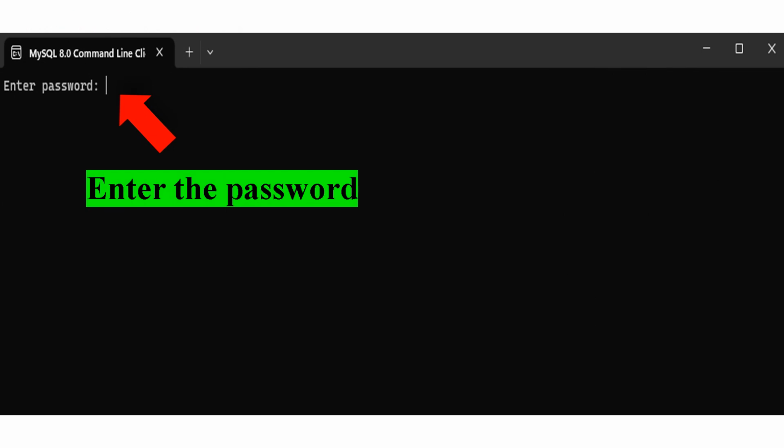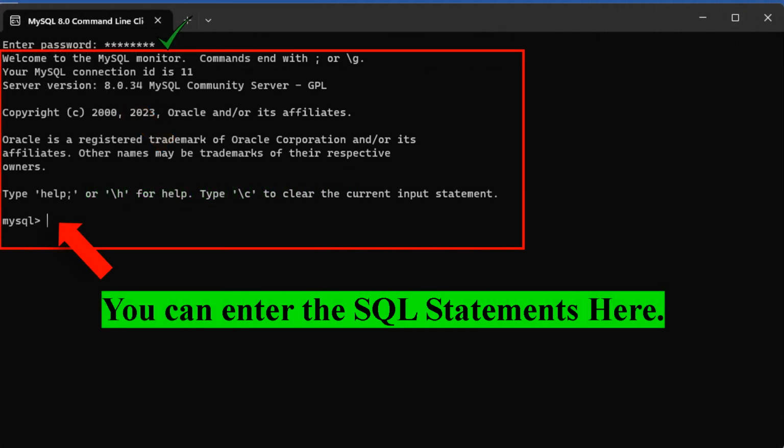It will ask you to enter the password. Now enter the password which you entered at the time of installation. After entering the password, you get the display like this, seen on the screen. That means you have now successfully installed MySQL Server on your Windows system. You can see a blinking cursor where you can enter the SQL statements. Now, let's start working here.